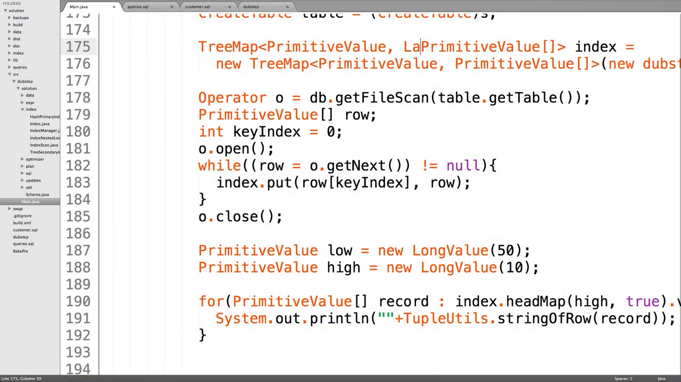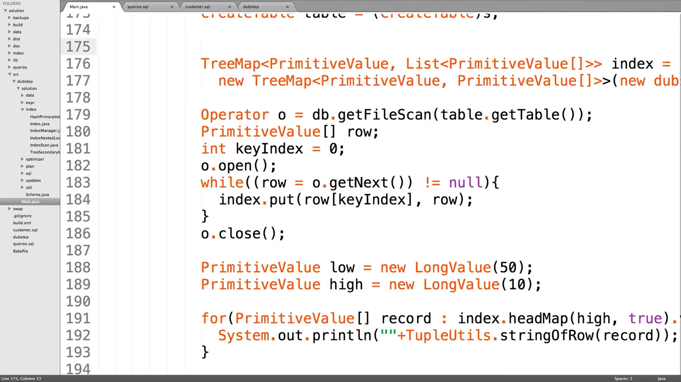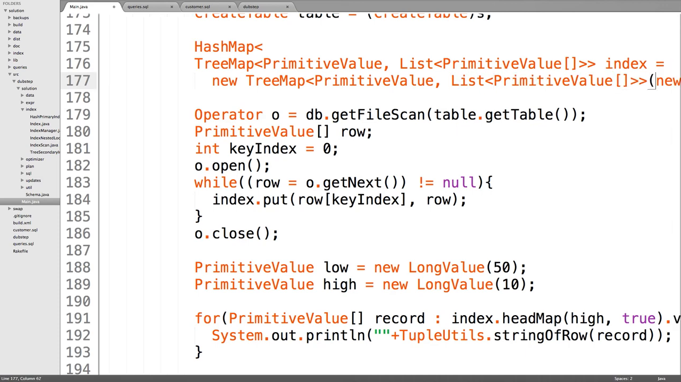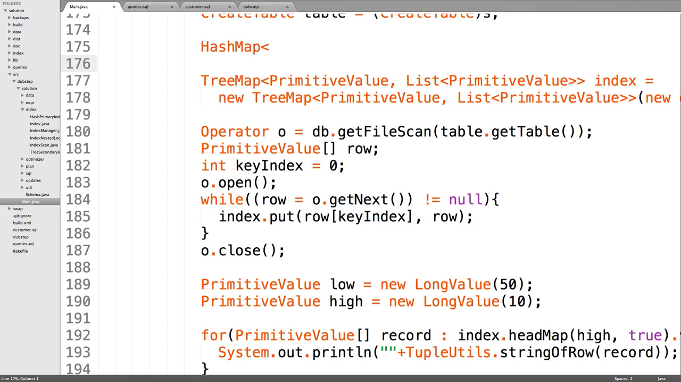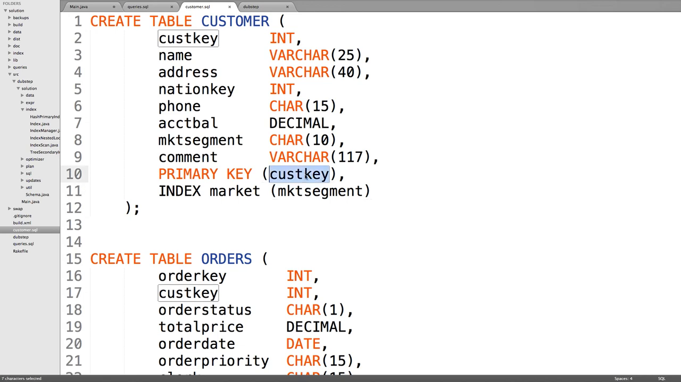As most of you found out doing the hash join implementation, in order to do a non-unique index, you need to have a list of values that you're matching. So in this case, our tree map is going to be our secondary index, and it's going to be a mapping from an index key to some list. In other words, for the customer relation, we're defining an index on customer key and an index on market segment.